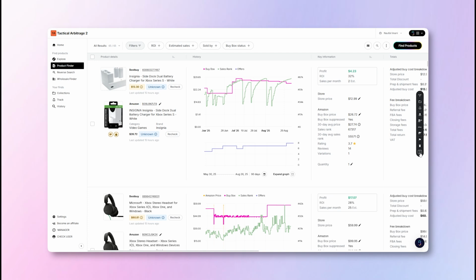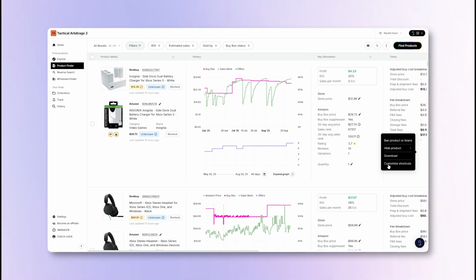The More Options button, 3 dots, if clicked, will open up additional actions. Ban Product or Brand prevents this item or brand from showing in future searches. Hide Product temporarily removes the product from the view without banning it. Download will save the product data as a file to your computer. Customize Shortcuts allows you to change which shortcut buttons appear to suit your workflow.